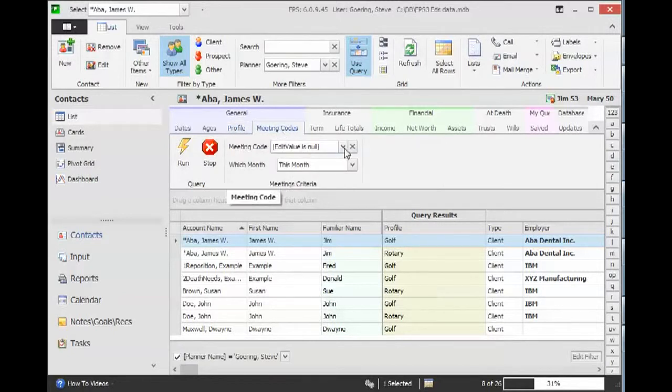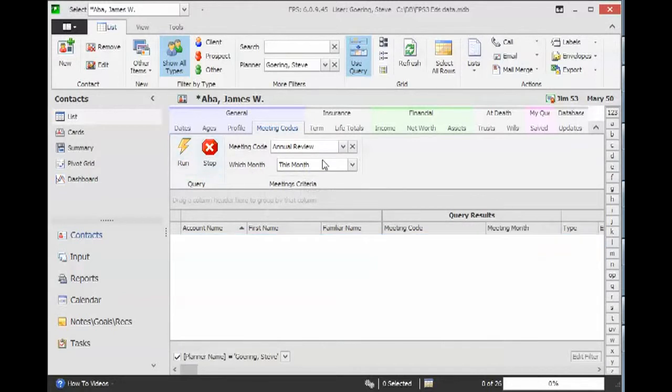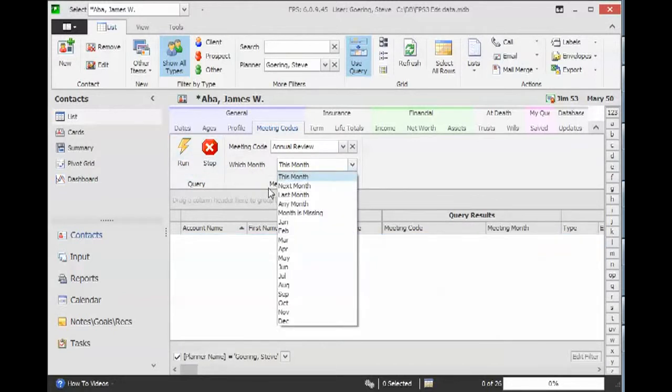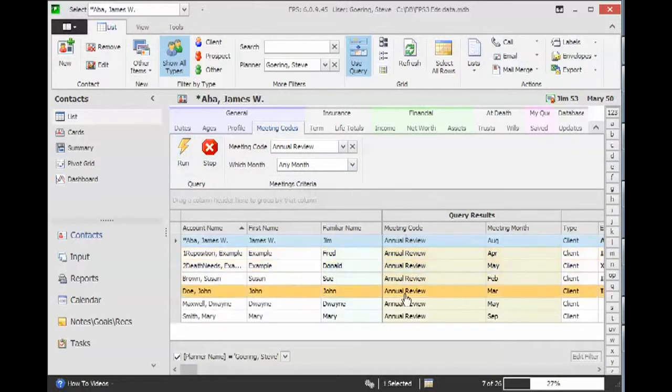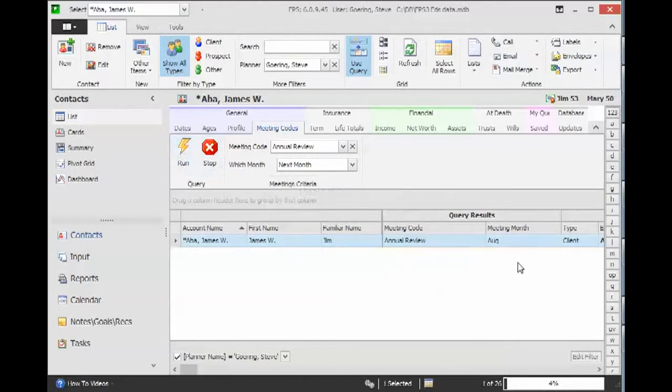Meeting codes. If somebody has an annual review this month, run. Let's say, I don't care what month, any month, run. You'll see that they have annual reviews, and it also lists the month that the contact has an annual review. So we could say next month it should return August. And there we have that.